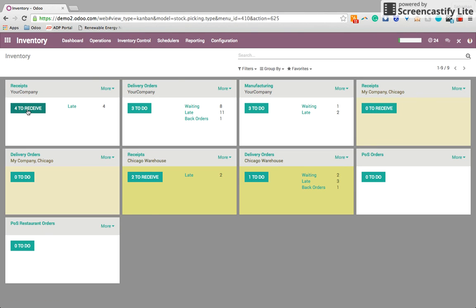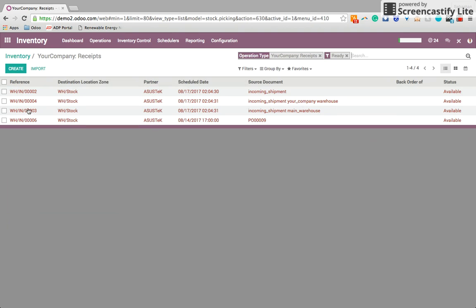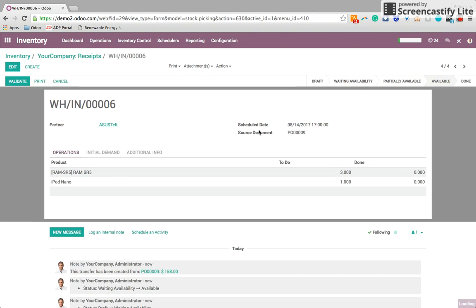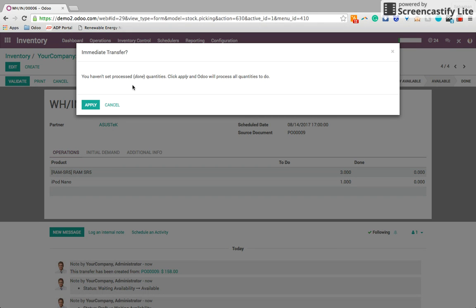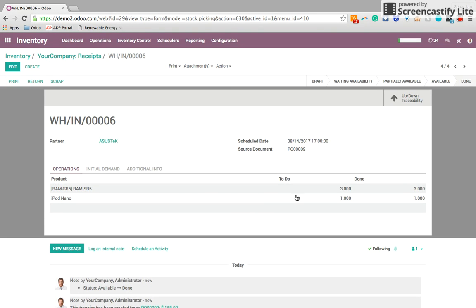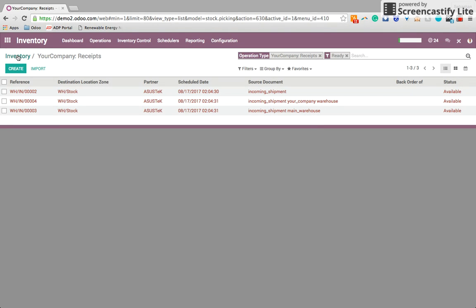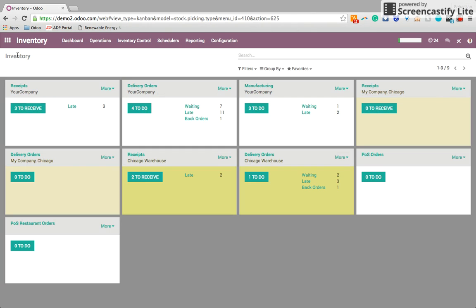I have my receipts. So I'm receiving that order from Asus Tech, and I believe it's this one. Yep, I have my iPod Nano, my RAM. So these parts come in. The shippers bring this in. I can now scan all of them into my inventory. For simplicity's sake, I'll just click validate. It'll apply to everything. I received everything on this list, and now it is in my inventory immediately. The system immediately knows that it's been marked there.